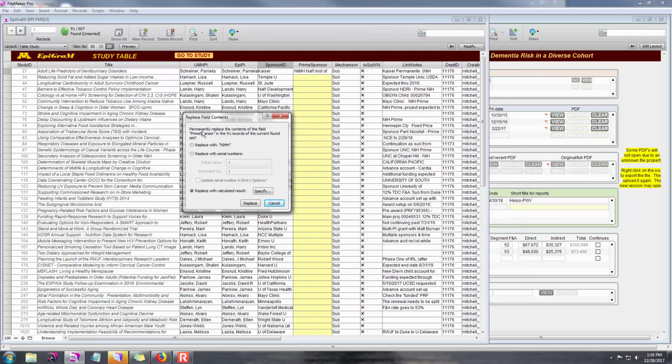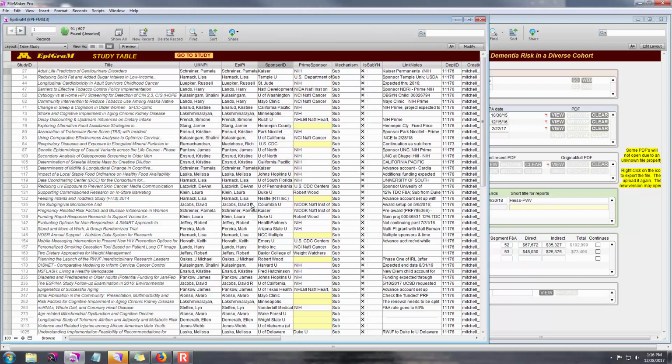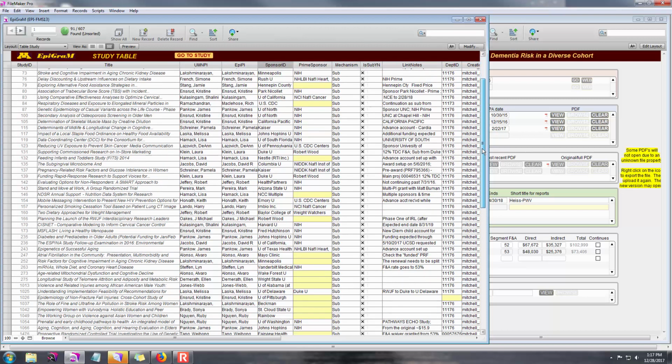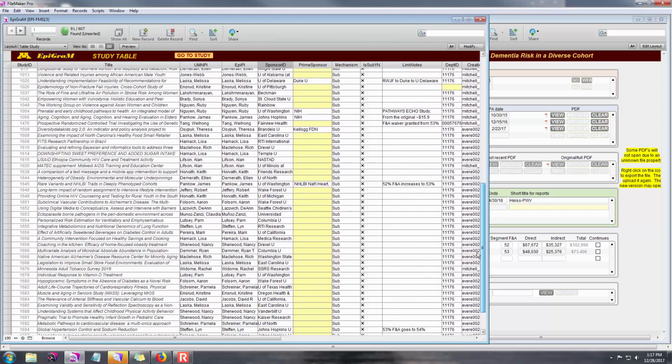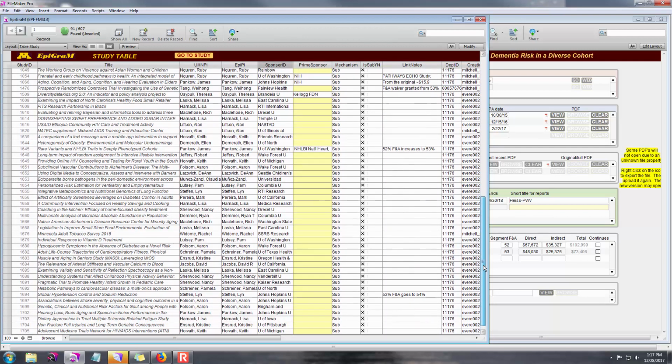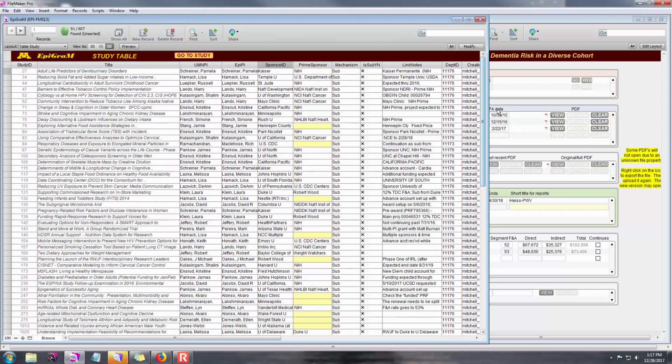All right, so now I'm going to permanently replace prime sponsor in these 91 records with that calculated result. And we'll see how that looks. Okay, so a lot of them did have it under the award, and now I have moved it over so it is in the study table as well. Unfortunately, not all of them, so I still have a bunch more investigation to do.